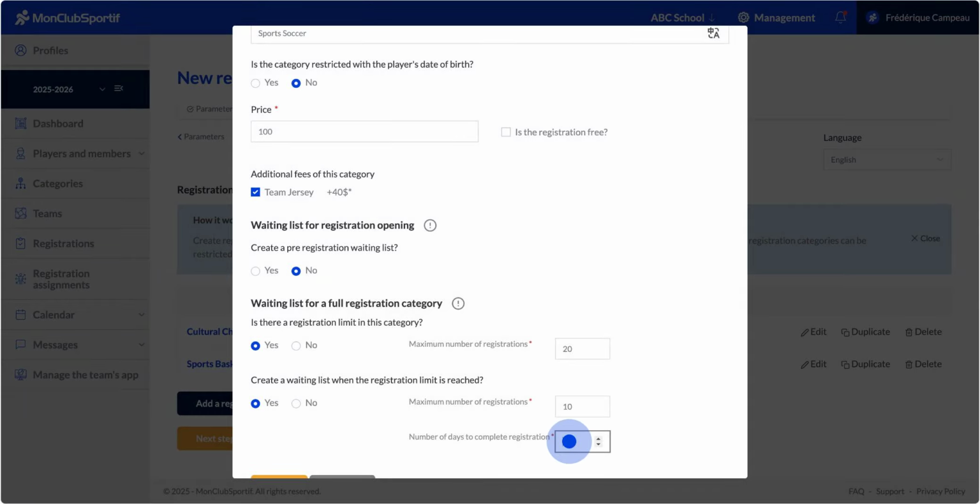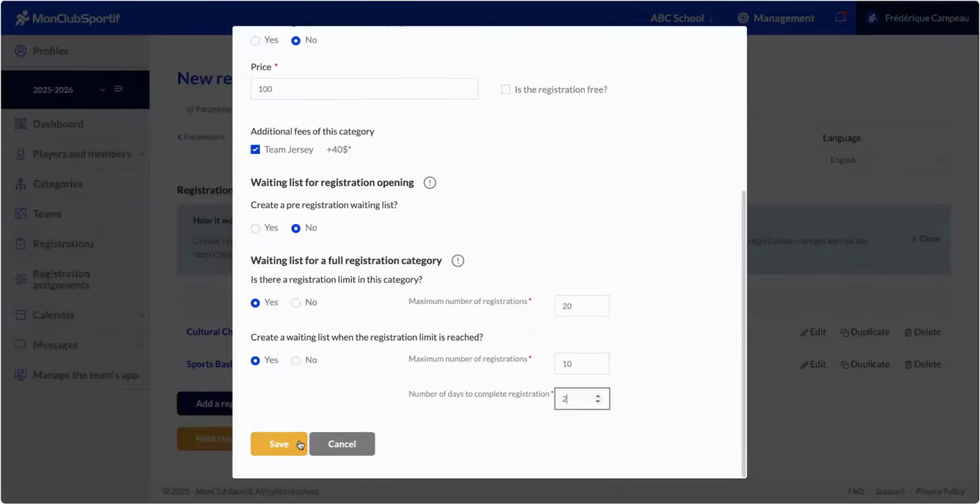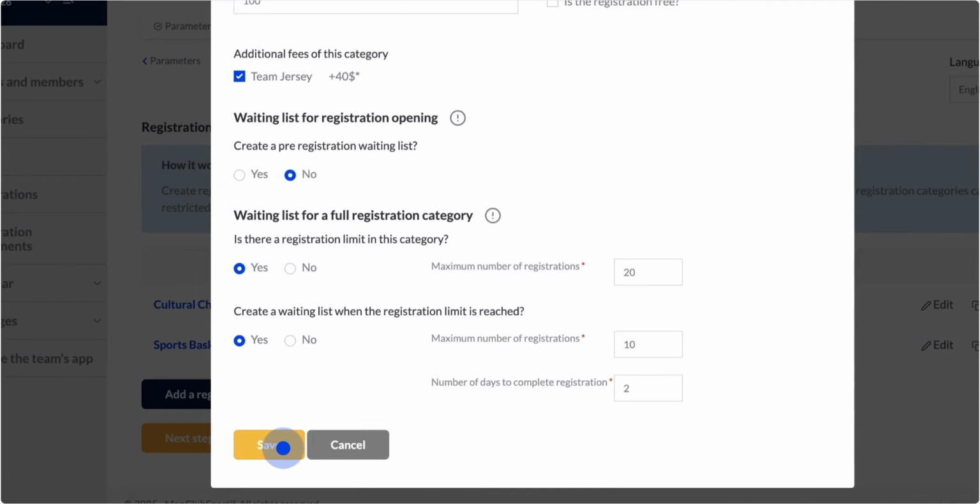You then must specify the number of days the newly registered participant has to complete their registration. For example, here I could set a maximum of 2 days to finalize their official registration. Otherwise, the next person on the waitlist will take their spot. Click on Save.